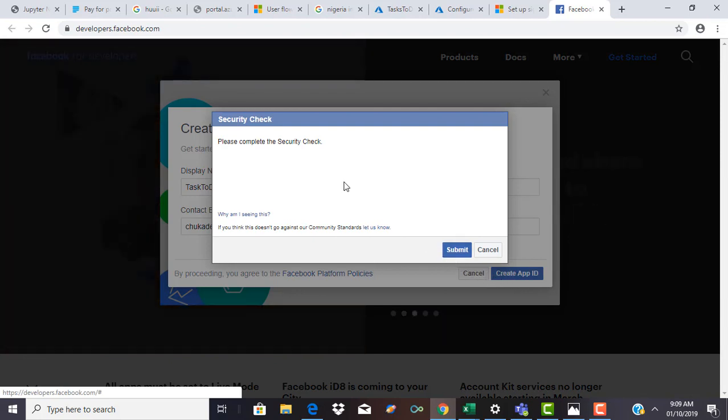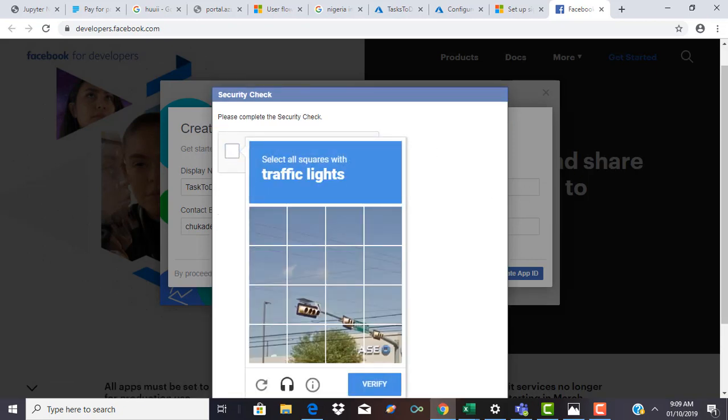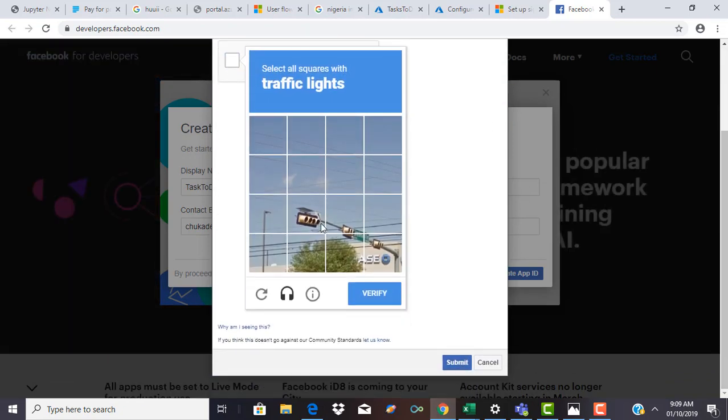Alright, so security check, just to be sure that it's not a robot. The ones with traffic lights, very quickly I will select, select, select, select, select. All right.